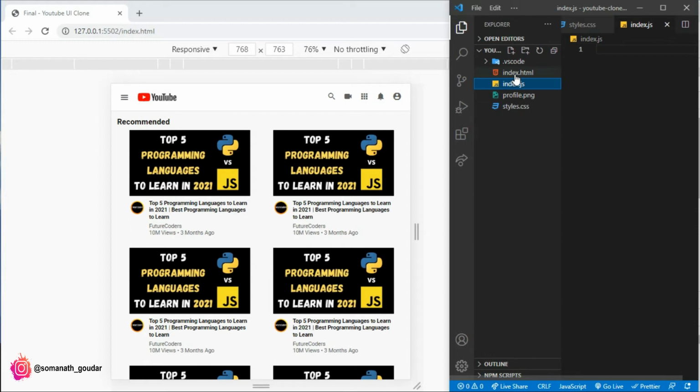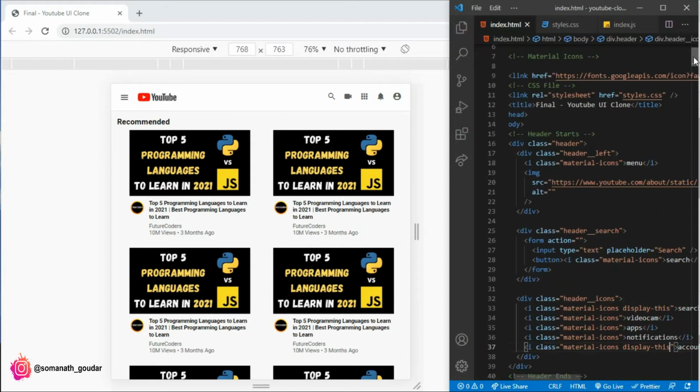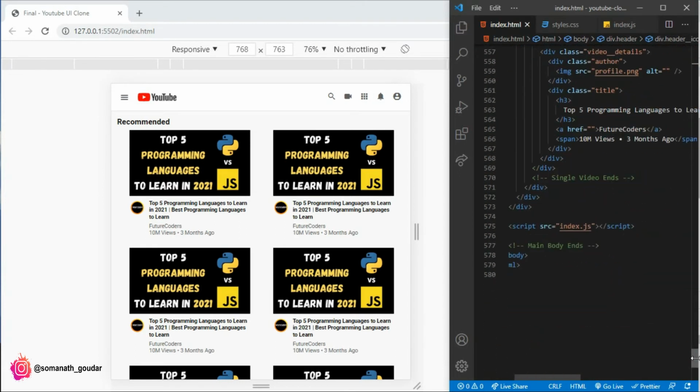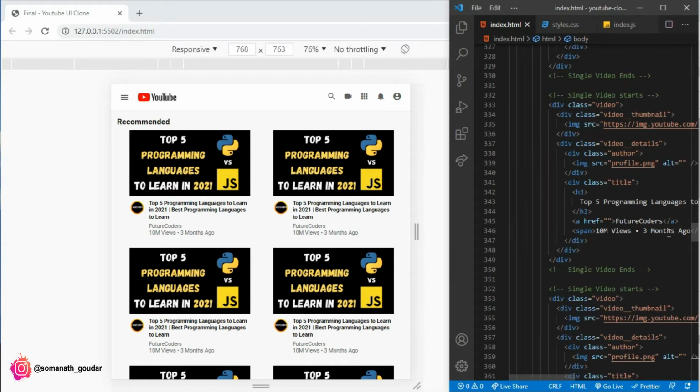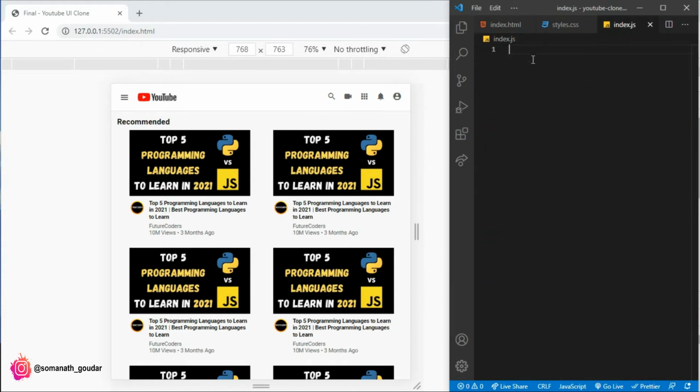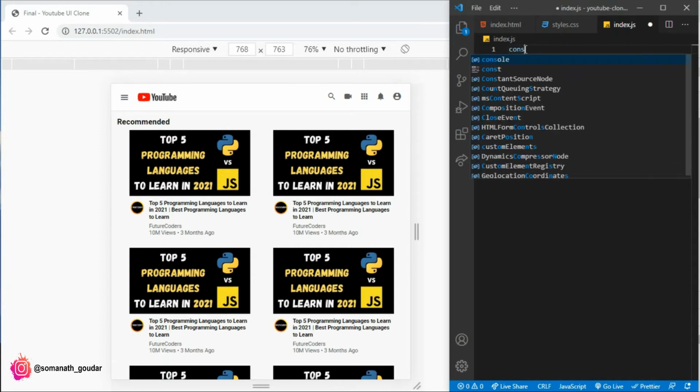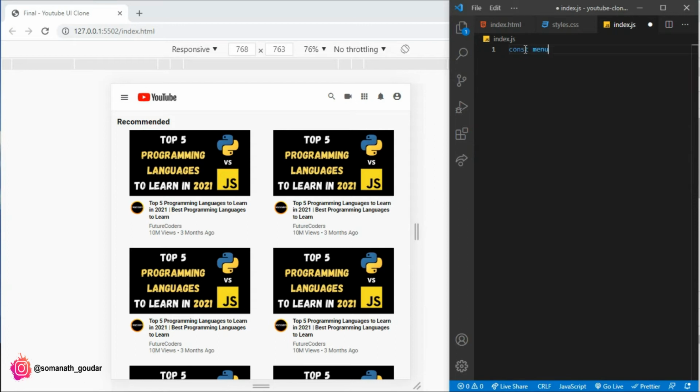Okay. Also, don't forget to link that file over here. As you can see, it's already linked. Let it be there. Okay, now inside of our JavaScript files, so when I click on this menu icon, it should open up the sidebar, right? So I'm inside of a variable, I'm gonna store that menu. Here I'm gonna say const menu.